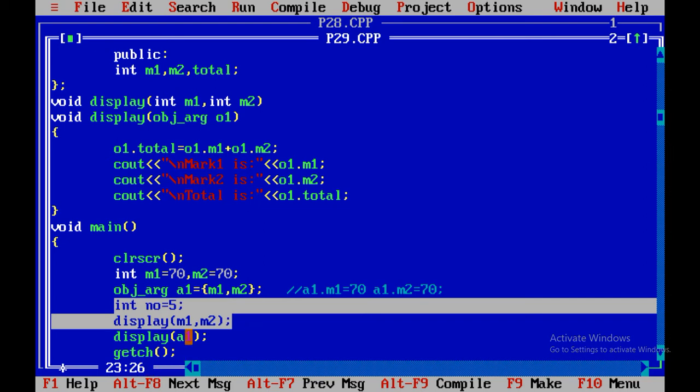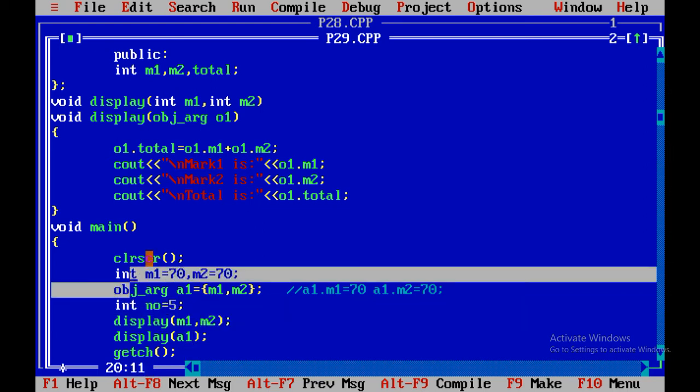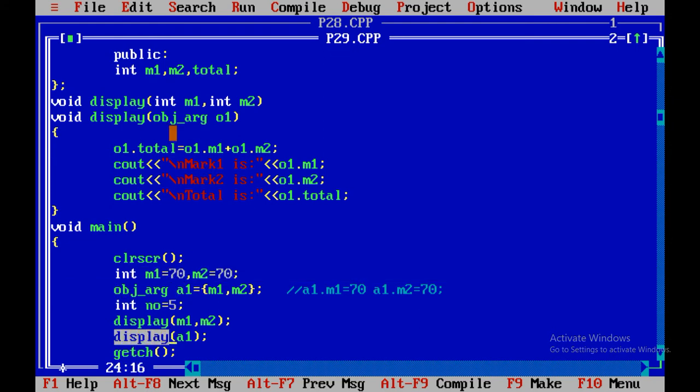So over here a1 is the object. So as and when I call display method, at that time I must have one object to catch these values. So over here we have o1. Now we can say that a1 equals o1. So whatever the values of a1, those would be the values of o1 now. So o1 dot total equals o1 dot m1.